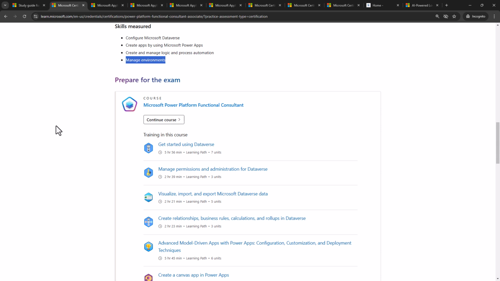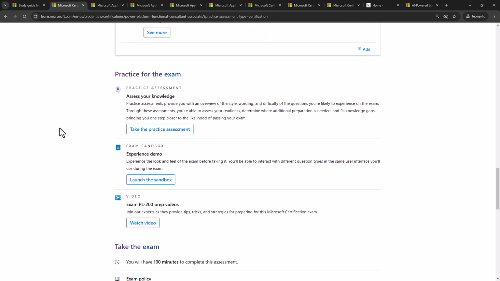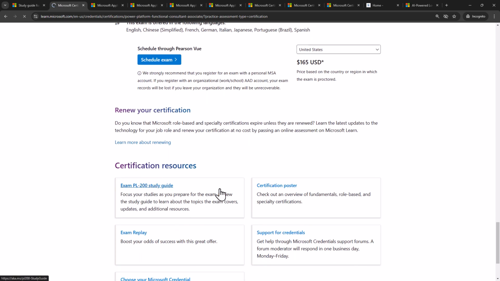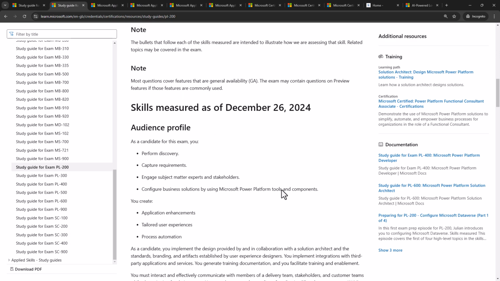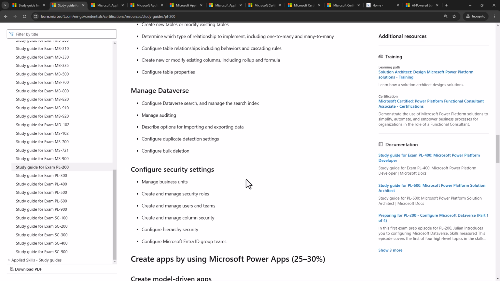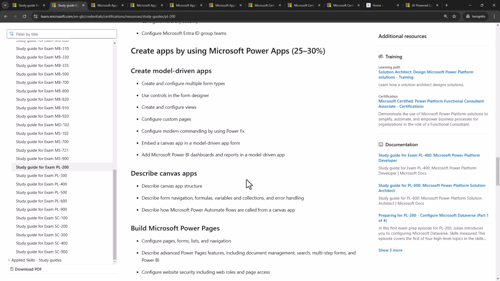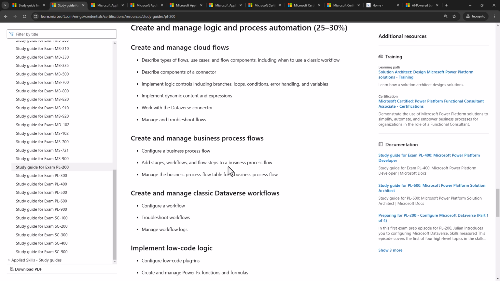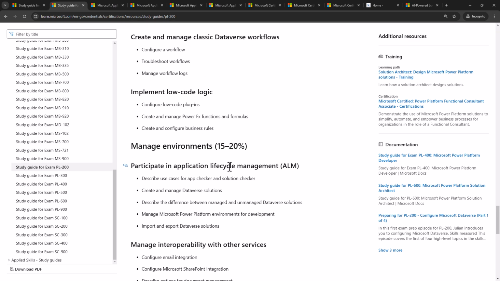automate, and manage environments. So once you have done the individual Microsoft Applied Skills, then you'll need your existing skills in creating Canvas apps and model-driven apps and Power Automate flows, and then a little bit more. So if I click on the study guide, then we can see that the skills that we require include managing the data model, managing Dataverse, configure security settings, create model-driven apps and Canvas apps, build Microsoft Power Pages website, create and manage cloud flows and business process flows, classic Dataverse workflows, and implement low-code logic.